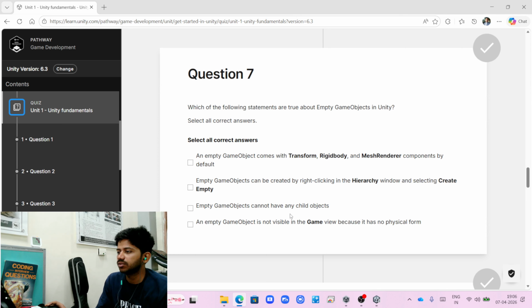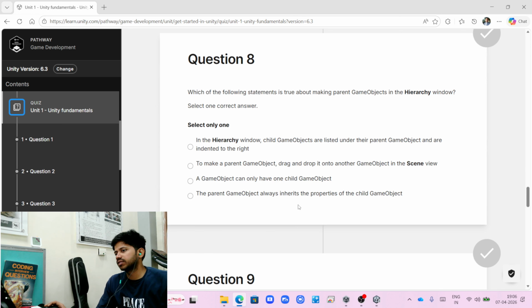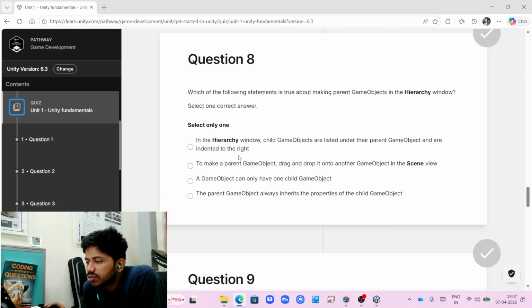Which of the following statements are true about an empty game object in Unity? It comes with transform, rigid body, and mesh renderer components. Can have. That's right. Question 9. Which of the following statements is true about making a parent in the hierarchy window? The child objects are listed under the parent. Right. Okay.